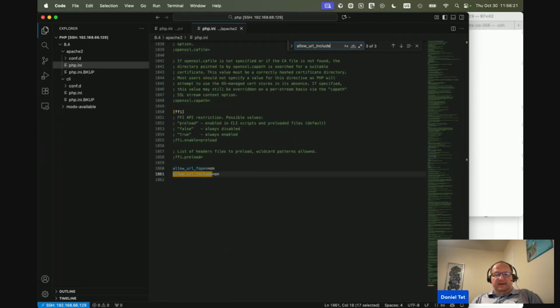Oh, look at that. It's defined to be true at the bottom of the file. That is my problem. So this is sequential, so I set it to off over there, but I set it to on over here, so I'm screwing myself. So I need to change it here.